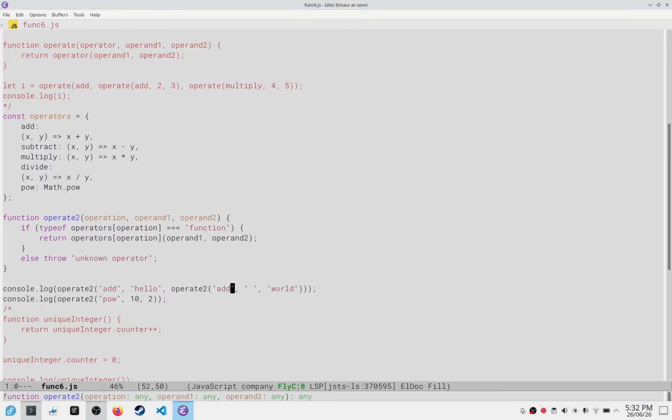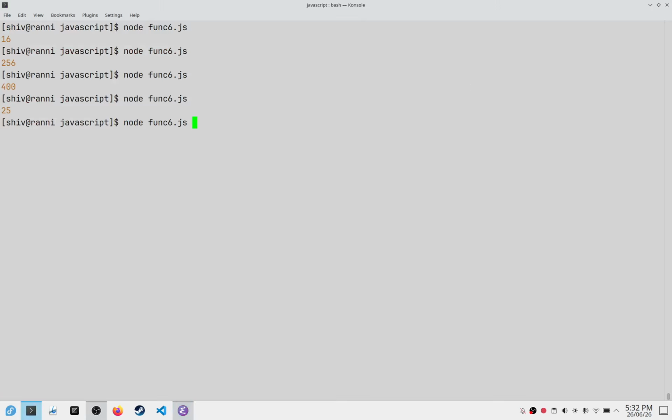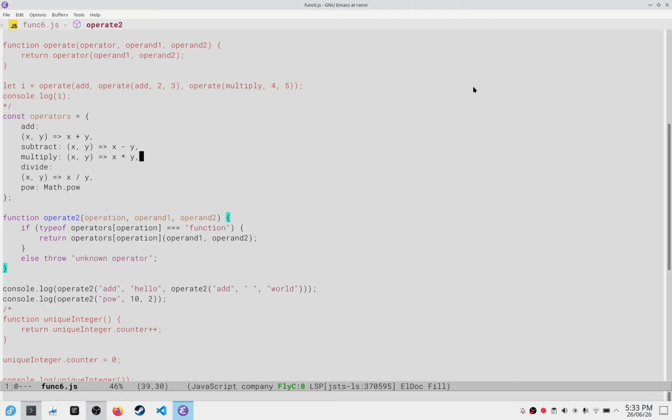And here we say add space and world, and then we further add that to hello. So it will become hello world, and we have pow. So pow receives 2 arguments, 10 and 2, and it will essentially become Math.pow, the power function. So it will become 100. So we expect hello world and 100 as the output, and we indeed have that.